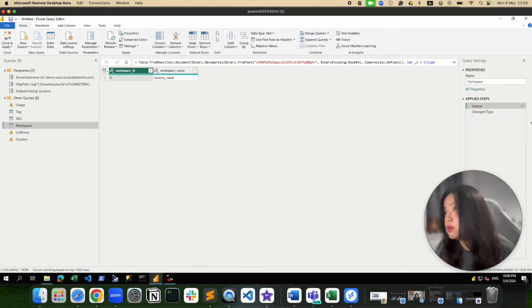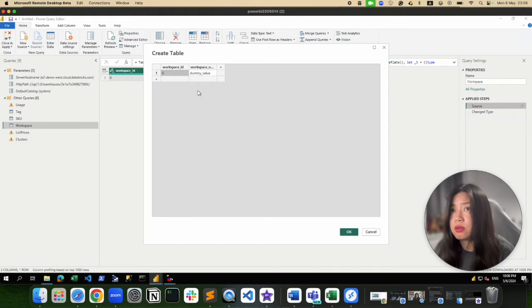So what you need to do here is to go to the applied steps in the Power Query Editor and click on this little gear, and then you can just change it to whatever workspace ID and workspace name that you have, and then click on OK.